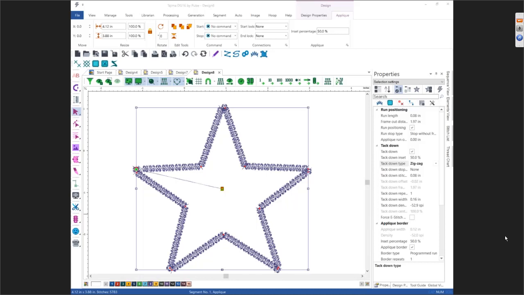Oh, so you don't want, let's see, tack down. Yeah, you can just uncheck these. Whatever you don't want it to do, you can have it just not do it. Just uncheck or check any of the things that you want or don't want it to sew.